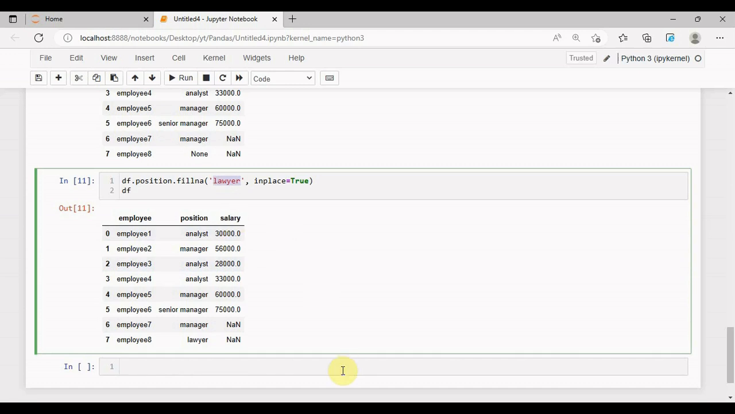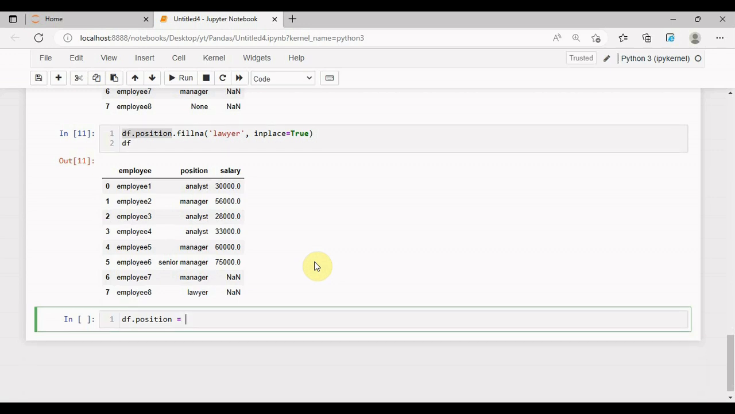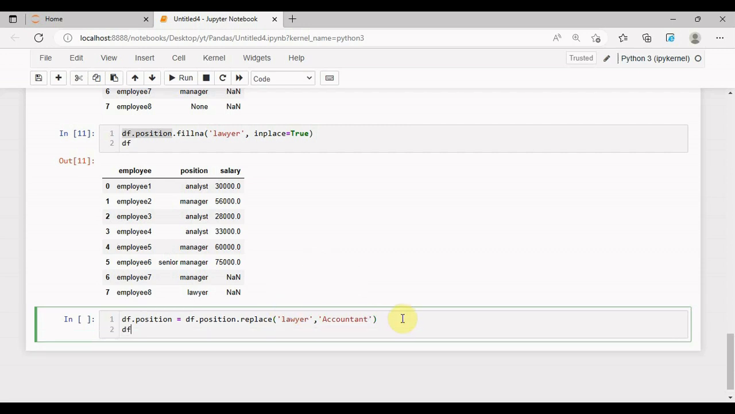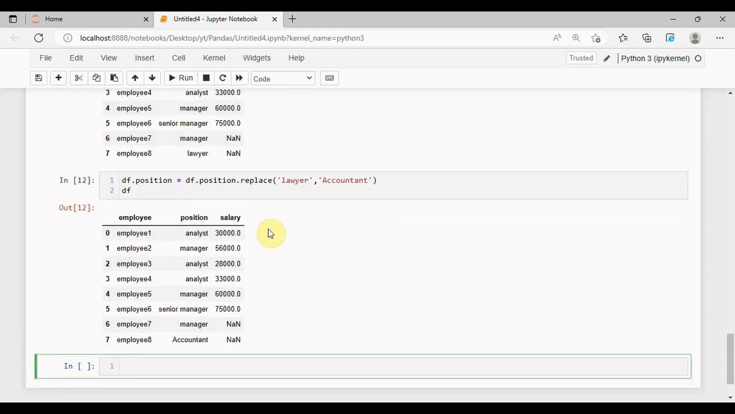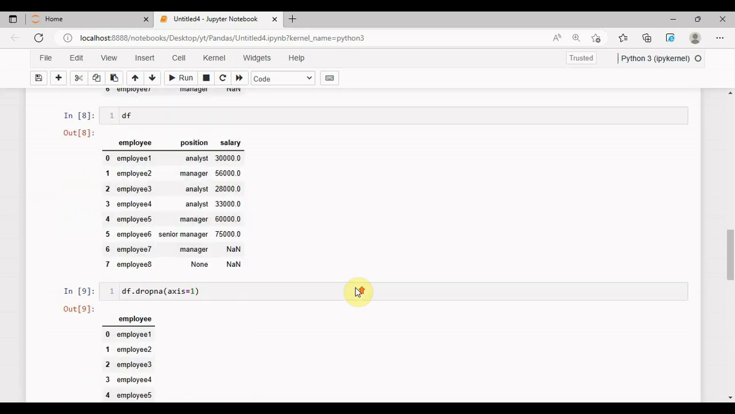Next, if we want to fix wrong data. So let's say we want to change lawyer to accountant. Let me just copy this part here. Control C, Control V. So inside of the column position, we want to make the changes, and we want to replace the lawyer, and then we're going to put accountant as the next argument. So we're going to change from lawyer to accountant. And now let's call our data frame. Let's run that. And you see lawyer has been changed into accountant. So this is some basic data cleaning in Pandas.